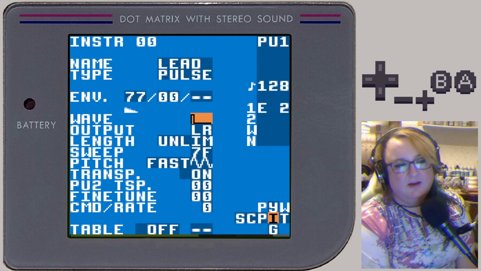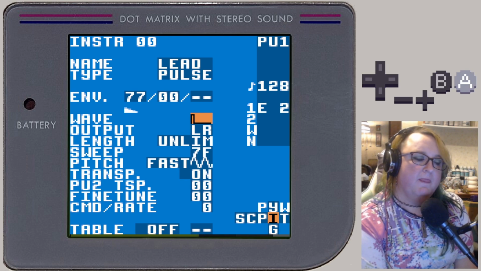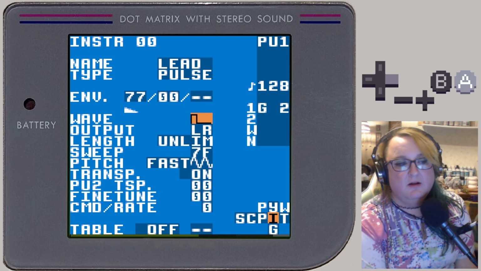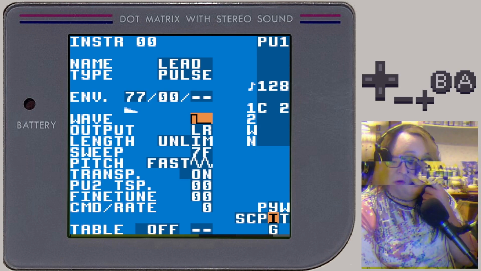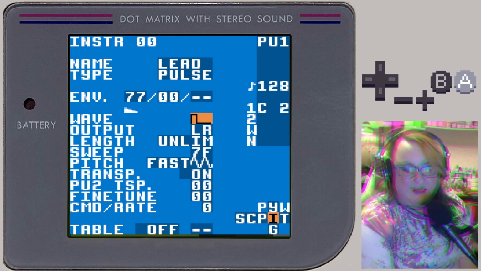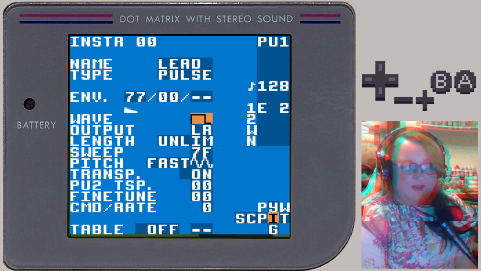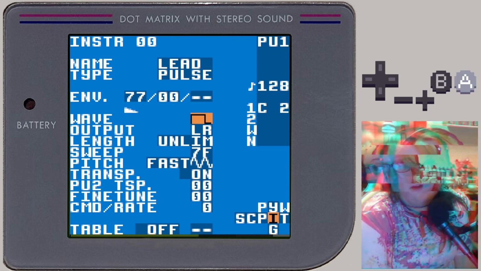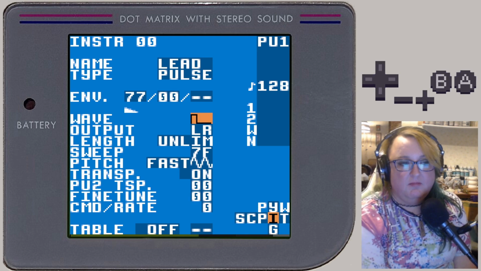We can hear that default 12.5% right here. Let's move it up by pressing right to 25%. It's got a little more of a round sound to it. It's a little bassier. And then once more to 50%, even more so. And then, like I said, 75 sounds a lot like 25, really. Pretty much the same.